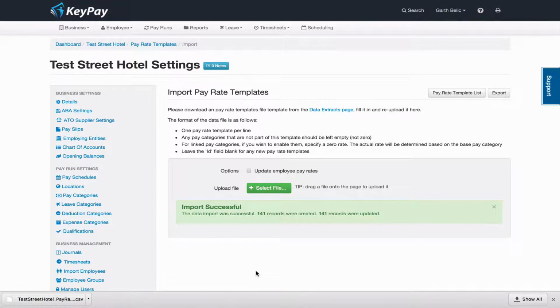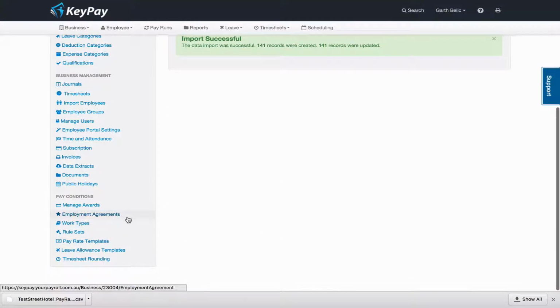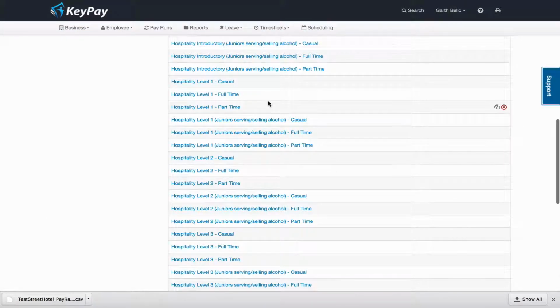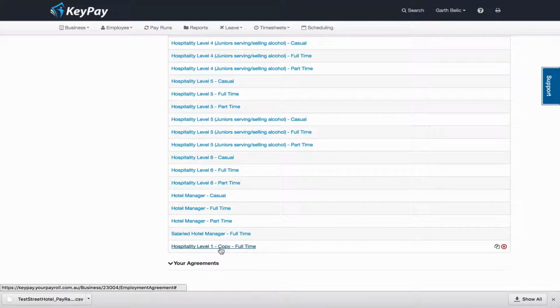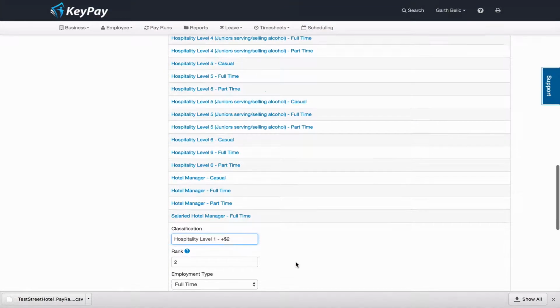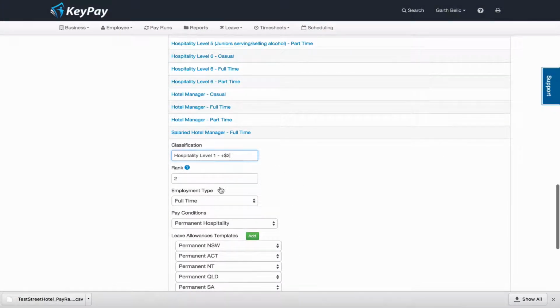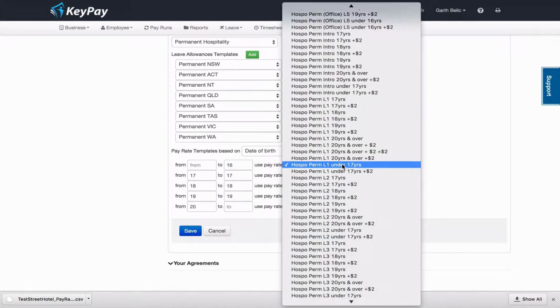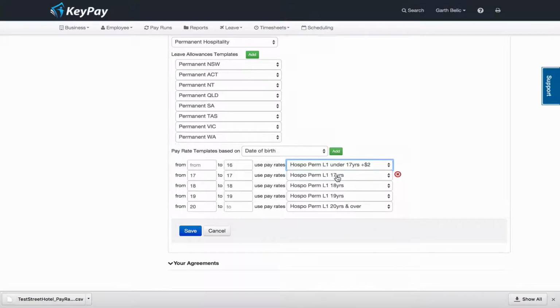Now that's done, you can take it a step further and create new employment agreements using these new pay rate templates. Let's recreate a hospitality level 1. Hover over it and choose the copy button. Click on the new copied agreement. Change the name to +$2. You can leave everything as is, but when you get to the pay rate template section, you might want to choose the +$2 amount instead of the base rate.